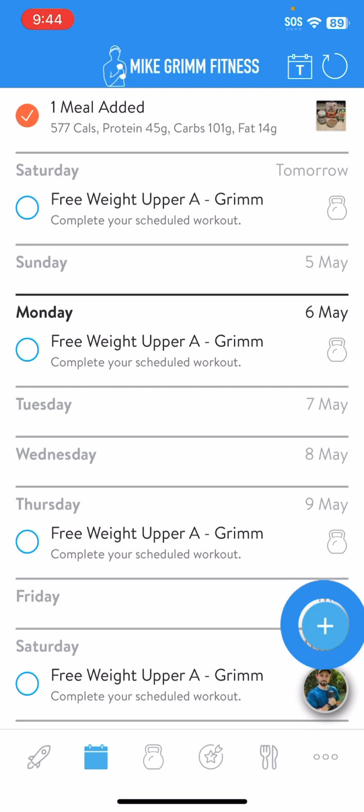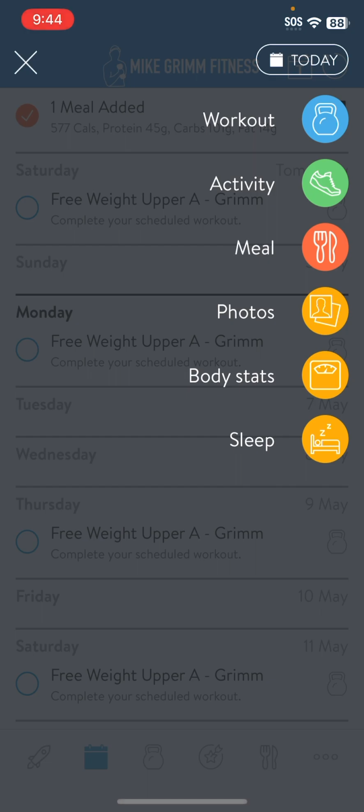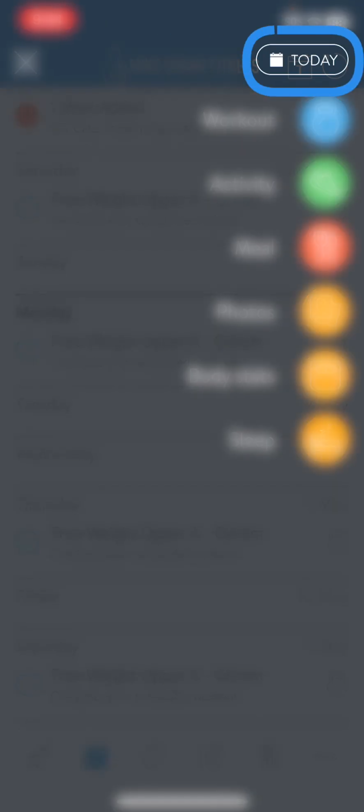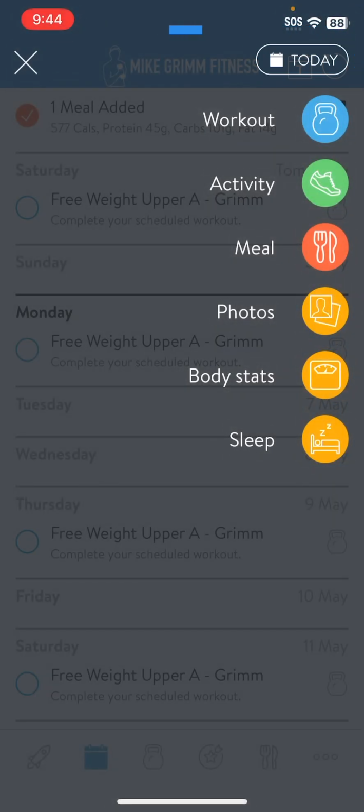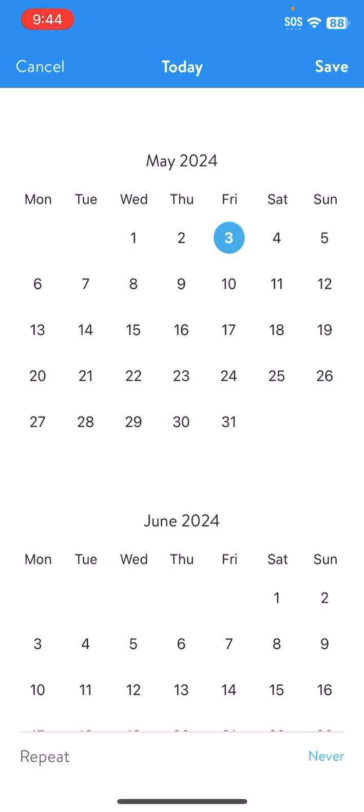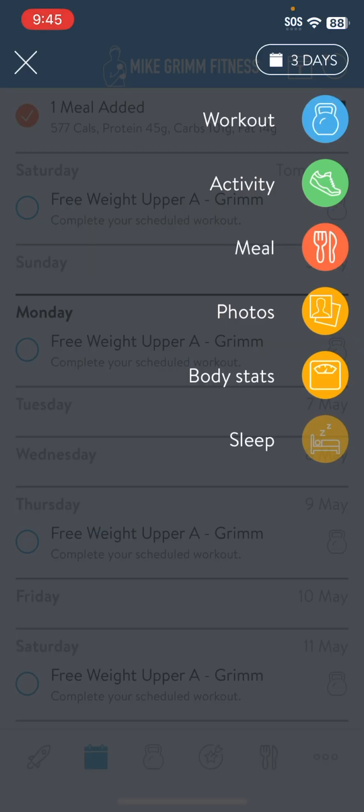If you tap that blue plus button, you can do this anywhere in the app, so you don't have to be in the calendar for it. But at the very top of the upper right here, you can see it says today. Well, let's tap today, and we're going to deselect today. And we're going to say, you know what, we want to schedule something for Monday, Wednesday, and Friday for next week only. I'm going to hit save. So now whatever we log is going to be for those 3 days.